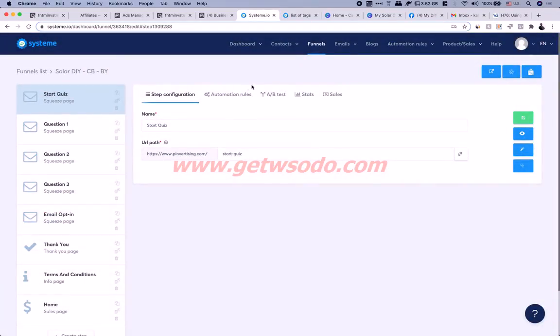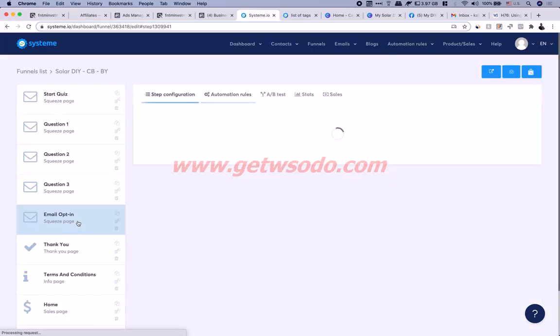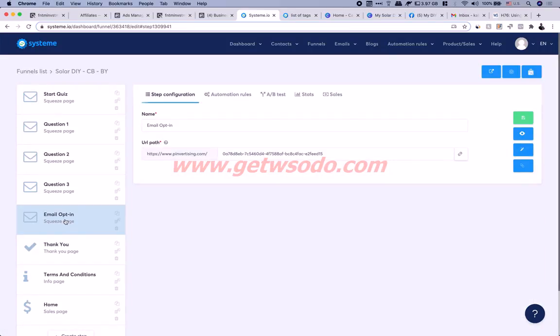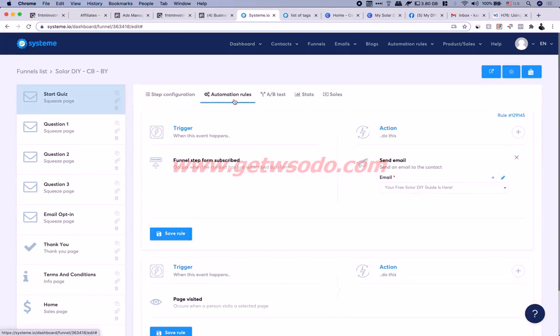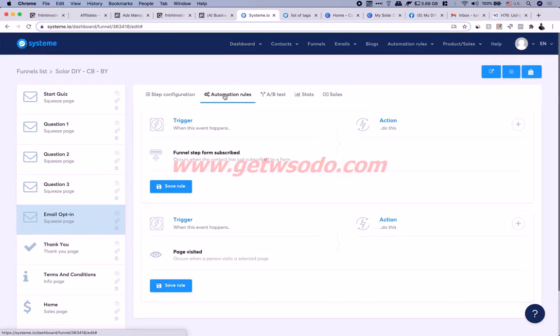No, it should be active. So automation rules. Oh yeah, I messed it up. I apologize, folks. I did the automation rule on step number 1, and that's not where we should have it. We should have it on the email opt-in where I leave my email. So let's go back here to the email opt-in. You see, I did a little stupid thing here. So let's go to the actual email opt-in, and create the automation rule here.